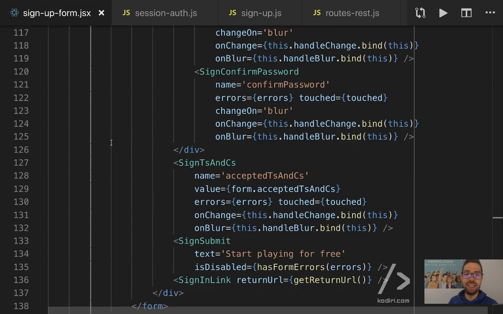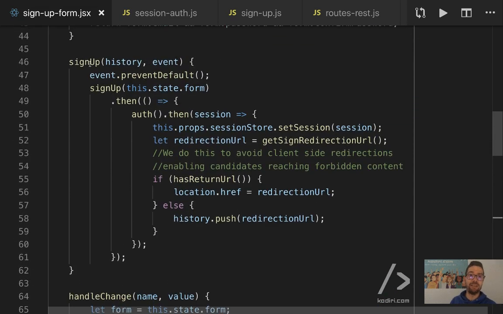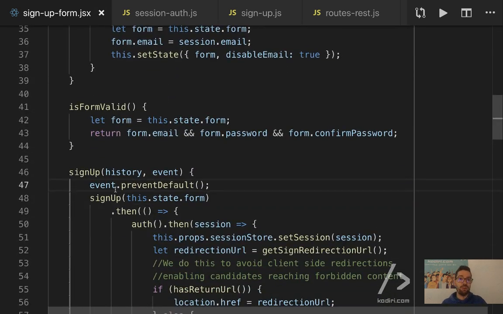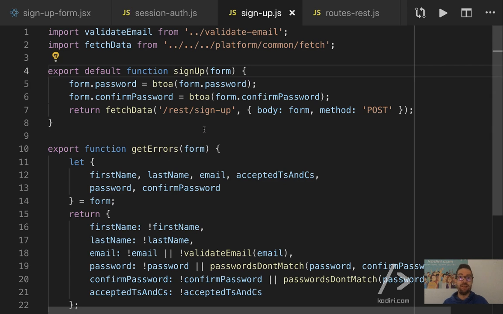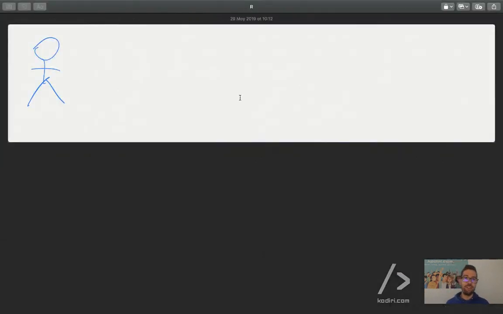The important thing here is that whenever we submit, we press the submit button or we press enter, we call the signup method. Because that component is pretty complex already, I've created a function in a different file called signup. I'm sure you know these things already. We're calling REST slash signup. So in other words, back to our friend, the user.